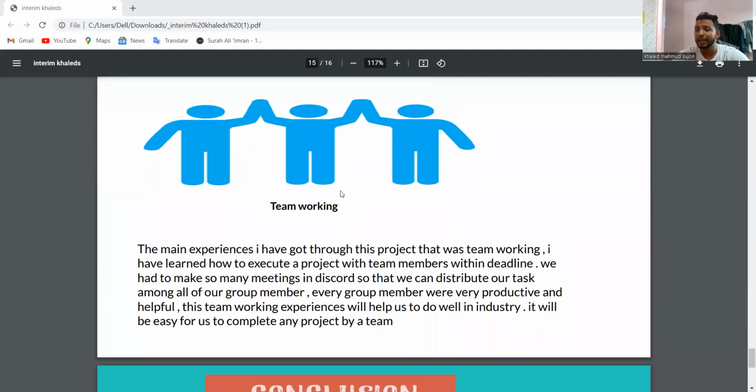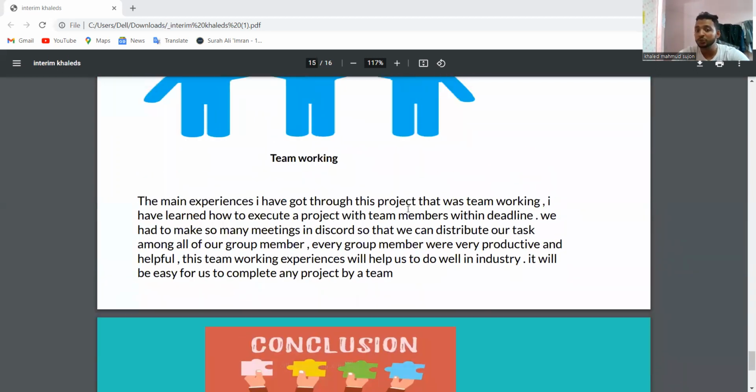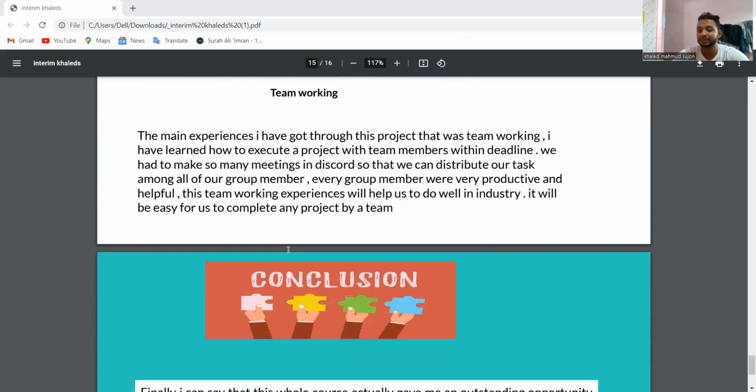And I actually want to talk about teamwork a bit. The main experience I have got through this project was teamwork. I have learned how to execute a project with team members within a deadline. We had to have so many meetings in Discord so that we could distribute our tasks among all of our group members. All the group members were very productive and helpful. This teamwork experience will help us to do well in industry. It will be easy for us to complete any project as a team.